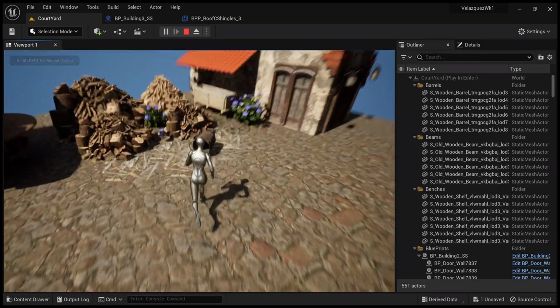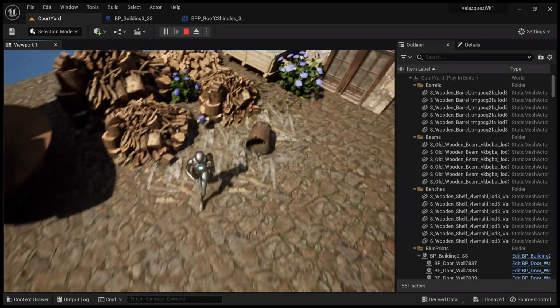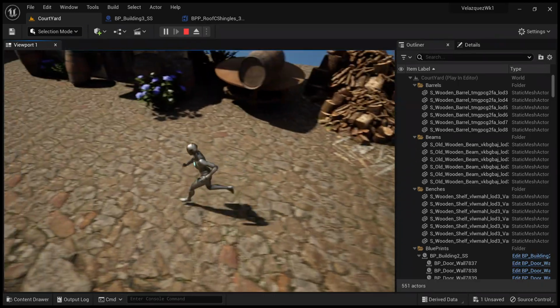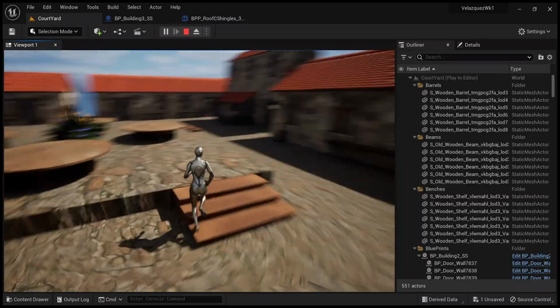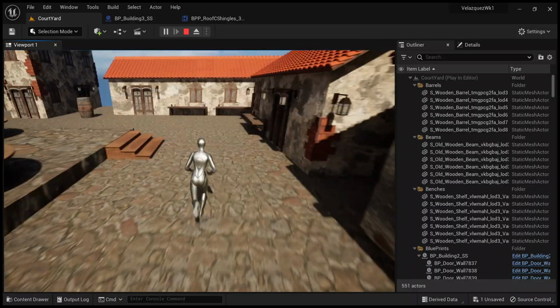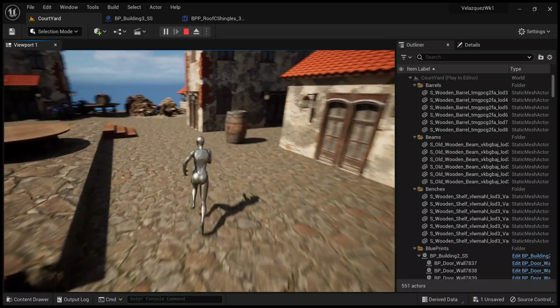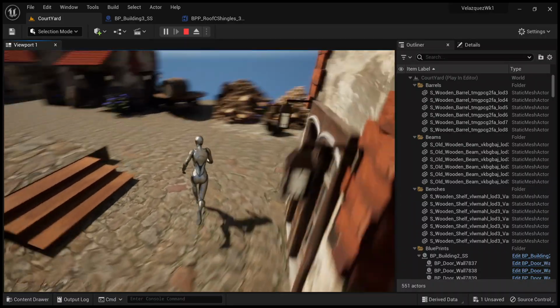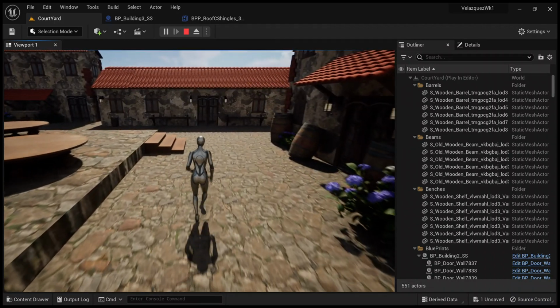As you can see over here, here are some decals. Walking around the scene, barrels, lighting, separate doors.